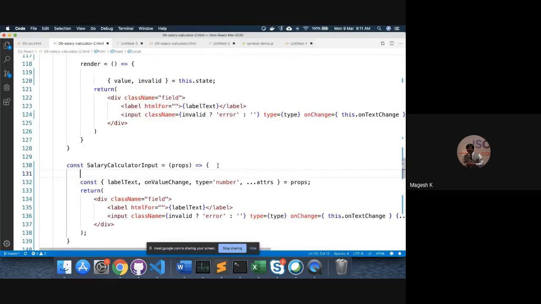There are three hooks available. One is called the useState hook, the other one is the useEffect hook, the third one is the useReducer hook. React comes with three hooks, but you can create your own hooks. We'll see some examples tomorrow of how we can create our own hooks.